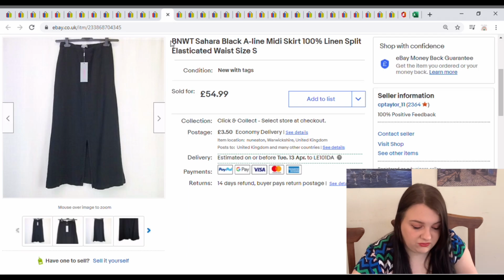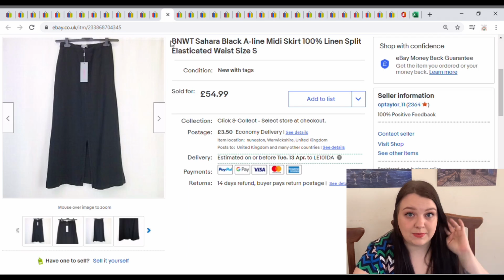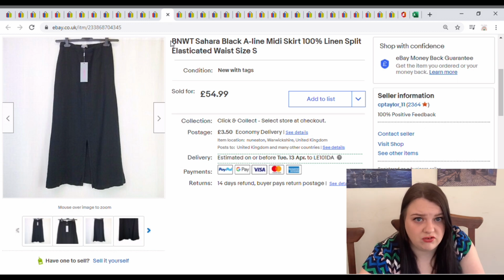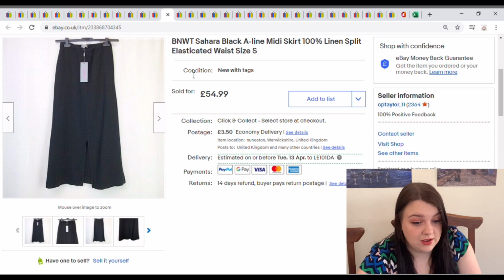This Sahara skirt, I bought this actually off eBay. I think it was on auction and I paid about £11 including postage, so I was really pleased with that. And that sold for the full asking price of £55.